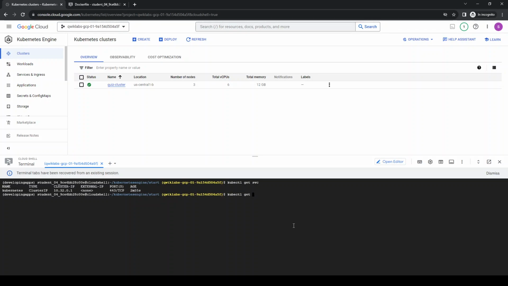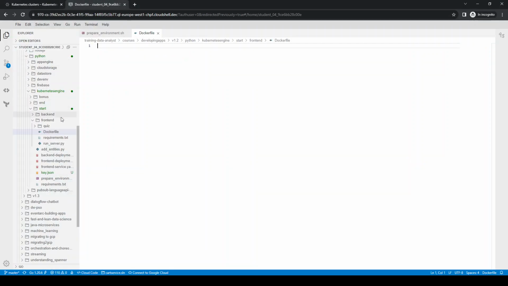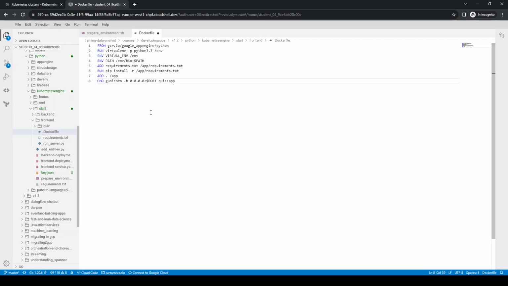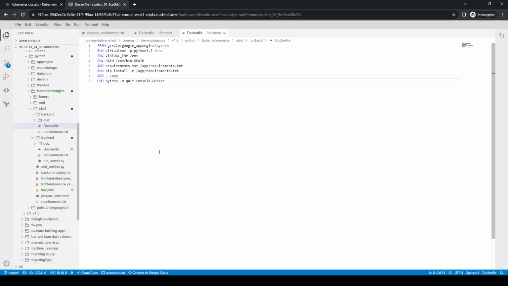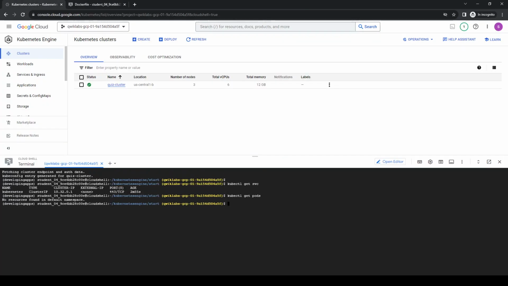Only Kubernetes itself serves pods. There are no pods. Now we are going to create a Docker file here on the front end. So this is the Docker file we need. And you're going to create another one here on the backend side, running Python requirements, pip install, etc. Okay, let's move on.